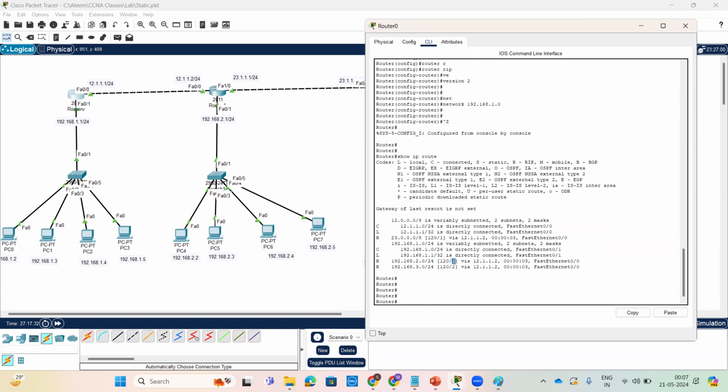This one is the hop count metric. Metric is hop count in RIP. This one is hop count. What is this? 120. 120 is the AD, administrative distance. Yes, this is the AD value. This is the AD value for the best path. Whichever has the lowest AD value will be selected, that is the best path.